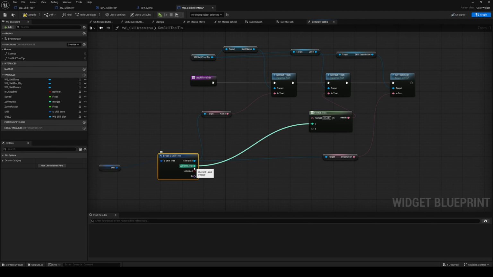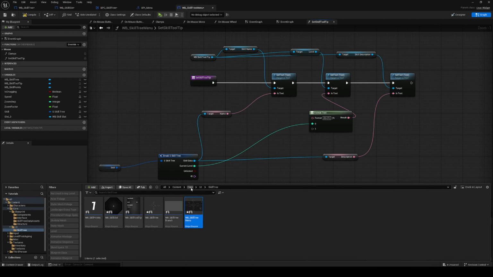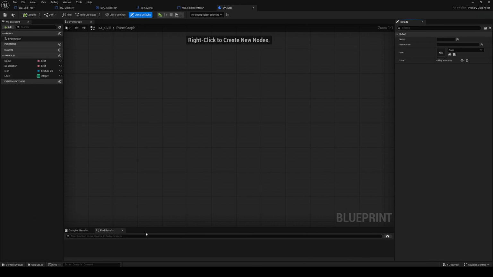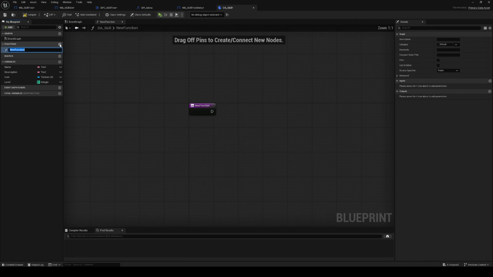For the second thing, what we're gonna have to do is open our data, the skill data, and add a new function. I'm gonna name it get max level. Yes, that's how I'm gonna do it.